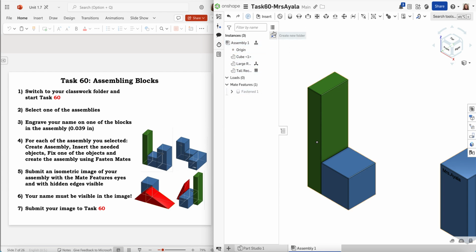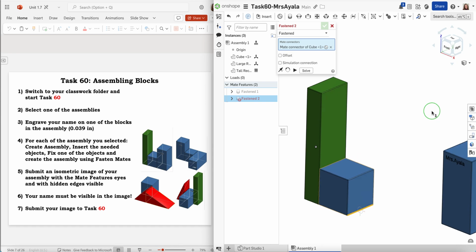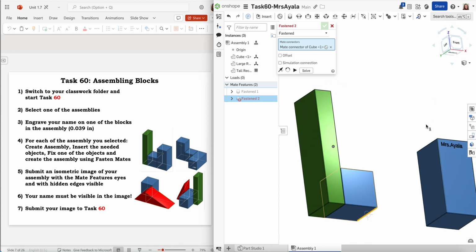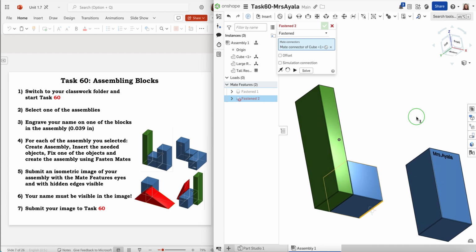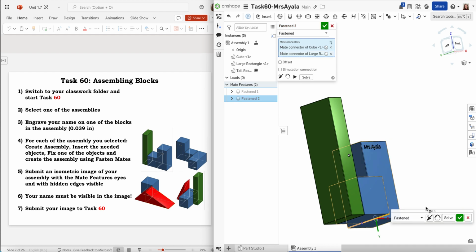and now I'm ready to join the cube with the large rectangle. We're going to do a similar kind of technique. We're going to click on fasten mates. We're going to click on the bottom edge of the cube. We're going to turn the world. I think this time I'll use my mouse to turn things just to practice. I use the right click button of my mouse to turn the world around. And now I'm going to click on the bottom left edge of the rectangular prism.